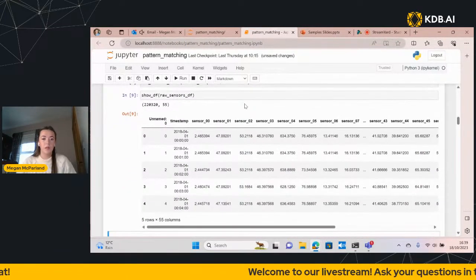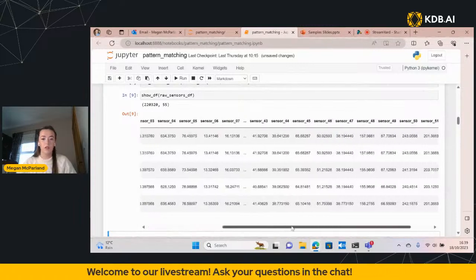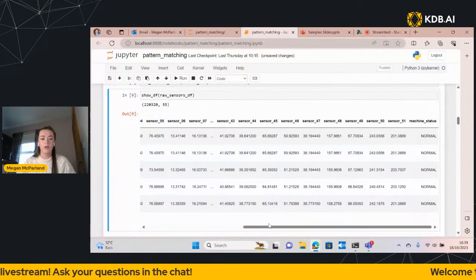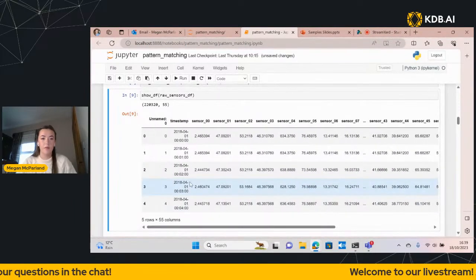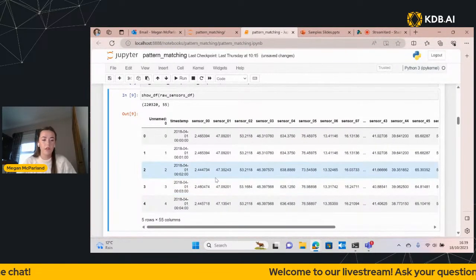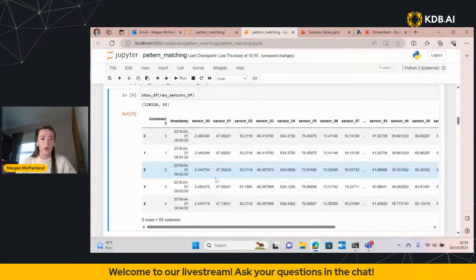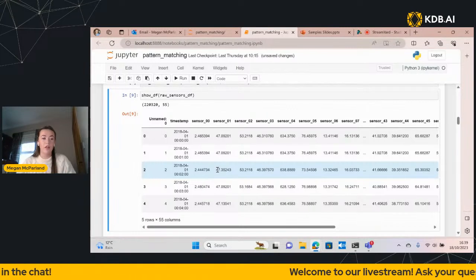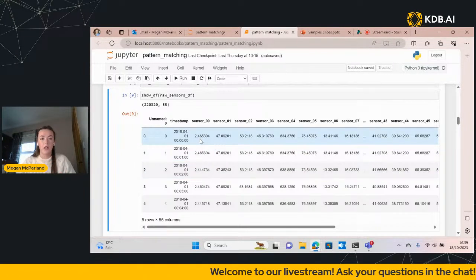Once your data frame has been loaded, you'll be able to see that we have 52 sensor columns along the top, as well as our machine status column and our timestamp column along the left there. These results come from 52 sensors on a water pump collected over a period of 6 months. For the purposes of this example, and for the simplicity of creating our embeddings, we're just going to be taking a look at our first sensor.